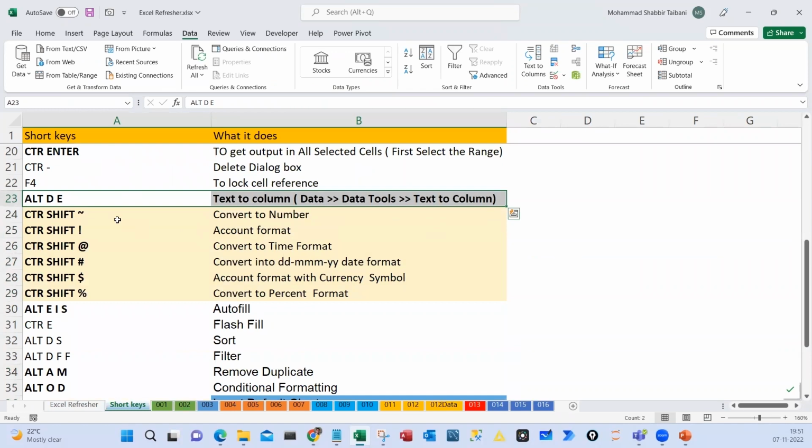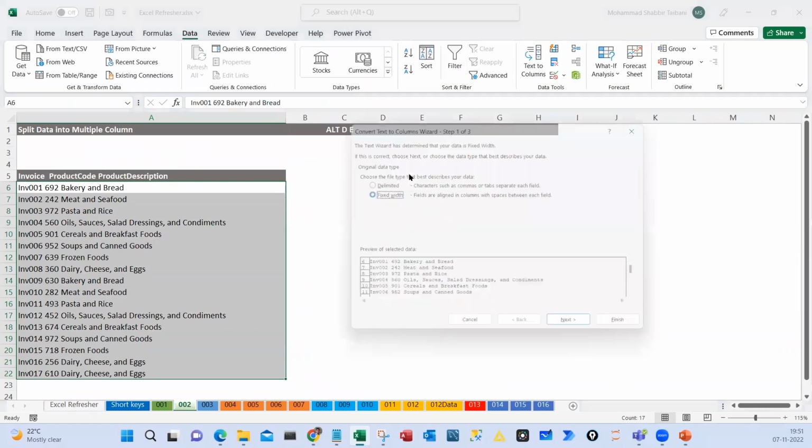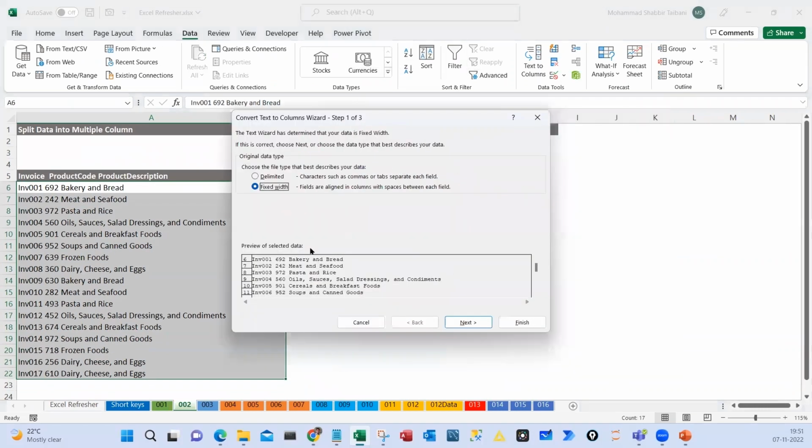Look at this, and with the proper example, I will also refer where the shortcut key is. I will select this area. I can press Alt D E, a shortcut key. This window will appear. See, Excel is suggesting me something.